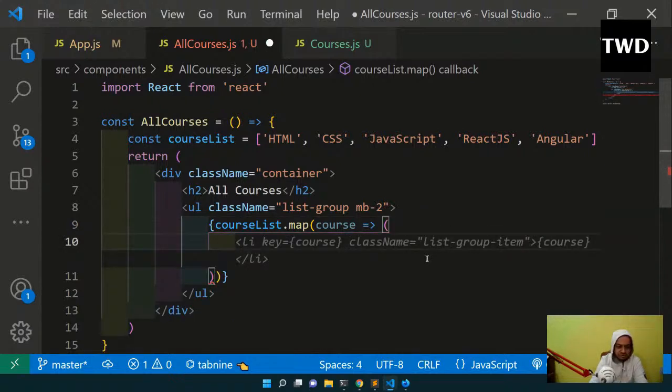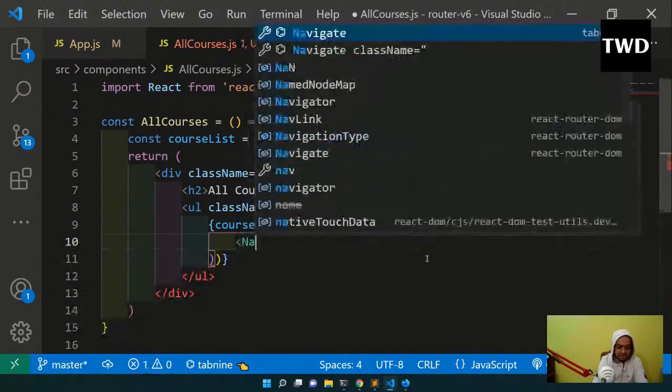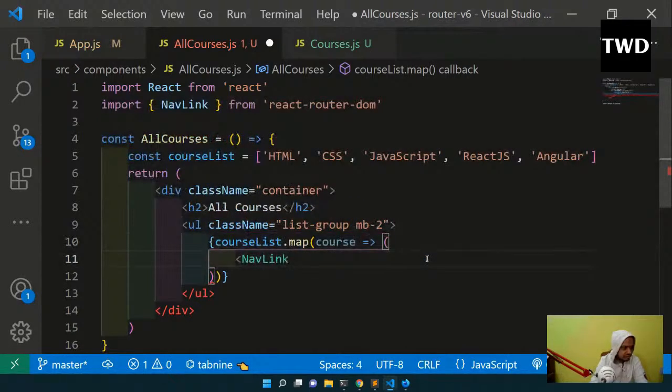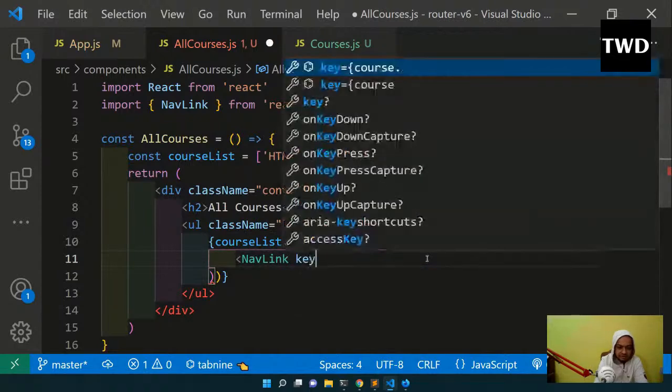Here I'll use something known as NavLink. Like the Link, we have a NavLink also. What is the benefit of having this NavLink? It will give me a cool highlighting effect when I click on it. So NavLink is like Link. This is again a React Router concept. I will import it from React Router, and I have to give a key.